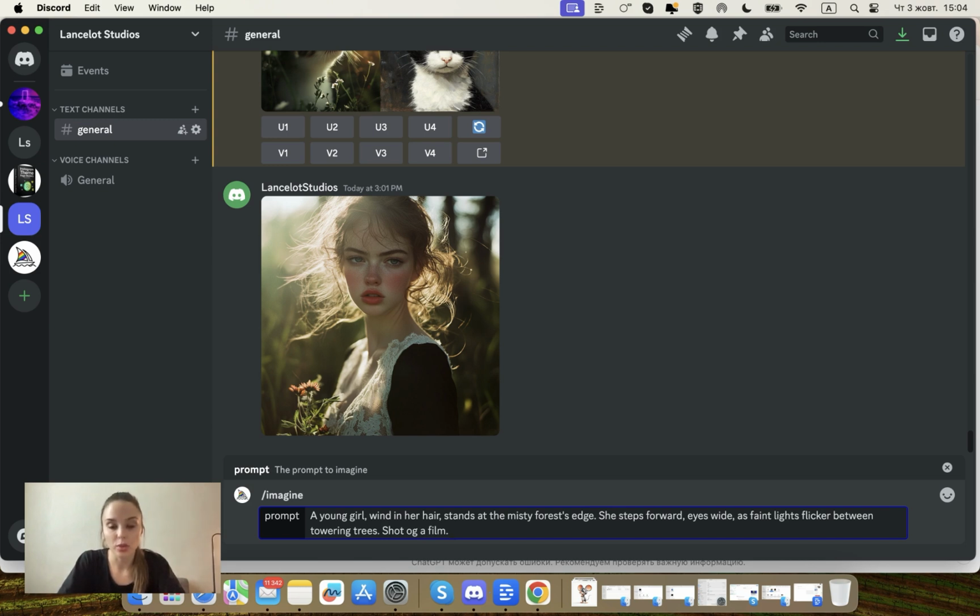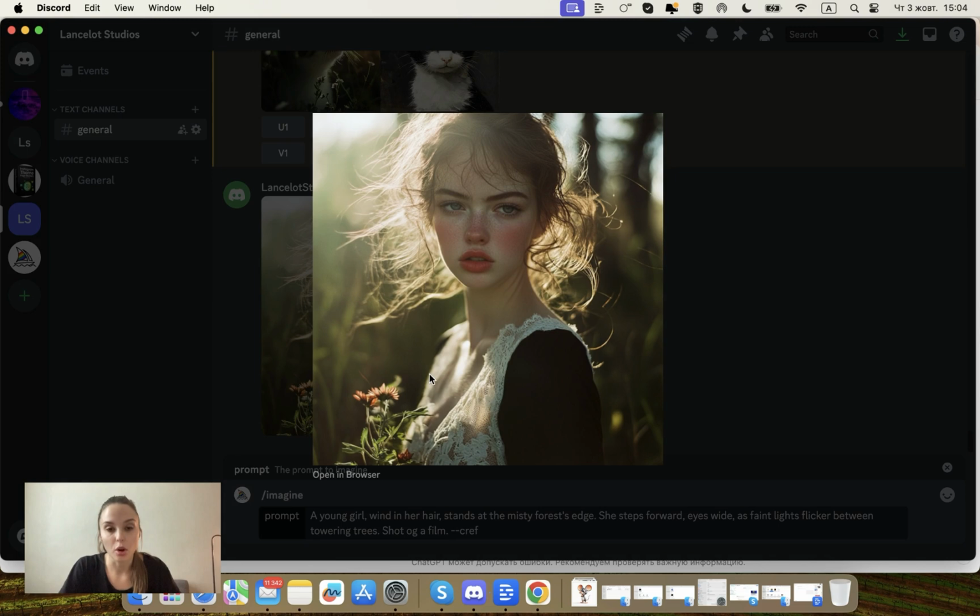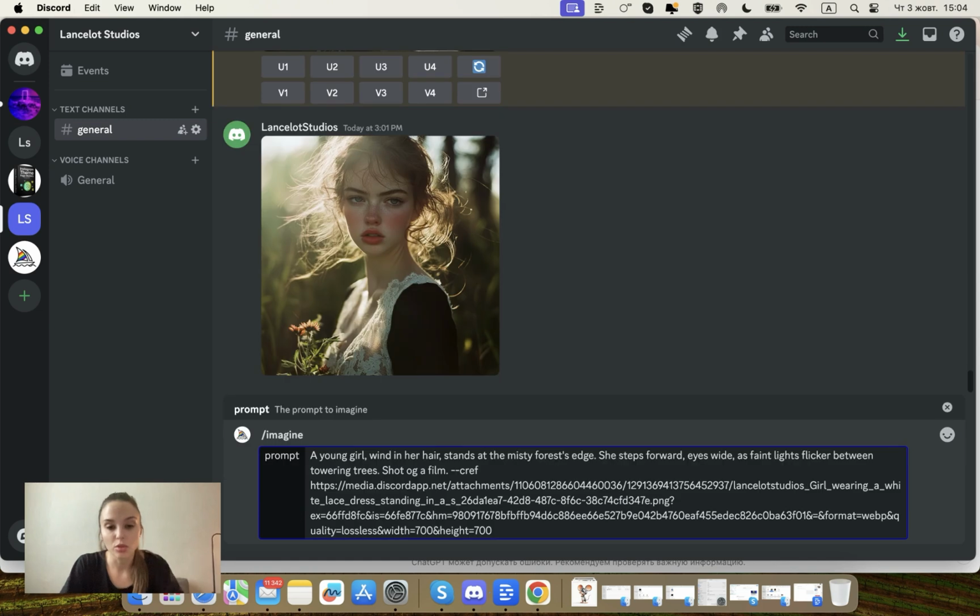And now we need to open this picture and copy a link, and then paste this link here. The second parameter is --cw for a character. Let's try to use 100, which is the maximum. And to repeat this process 3 times, I can type --repeat 3. It will go through this prompt 3 times for me and create 12 pictures as well.